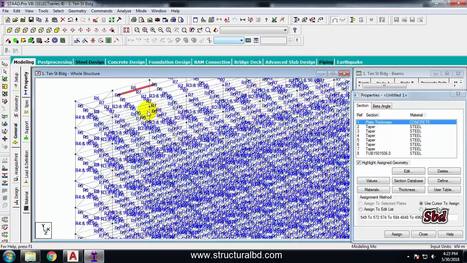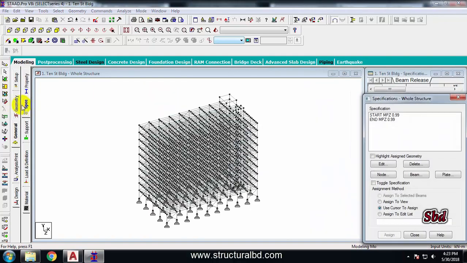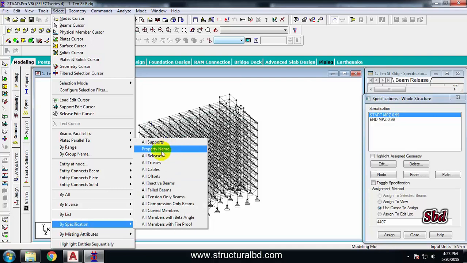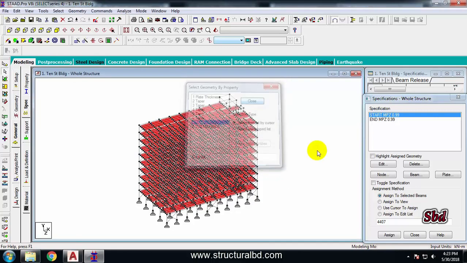Now if you see this beam has two circle at this two end, so similar way I have to do that for all my sub beams. To do that I have to go to here specs, from here this one, select this one and going to here select by specification property name, from here I have this 7th beam as my sub beam, then close.